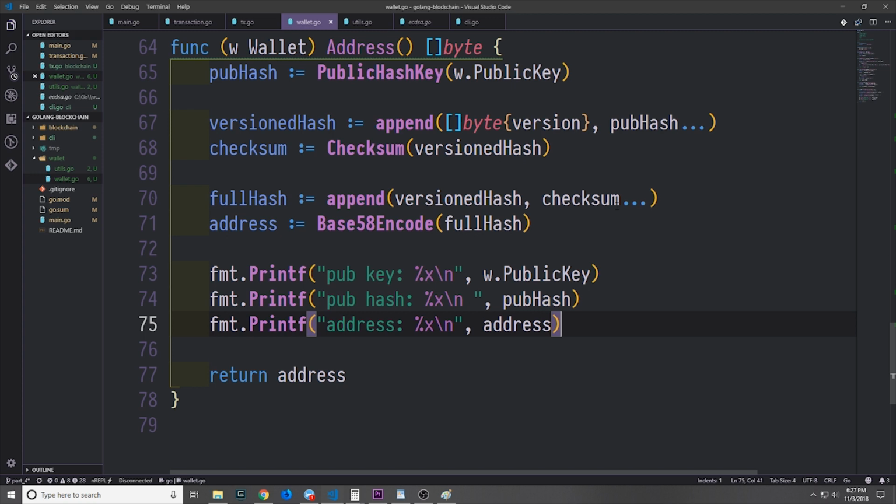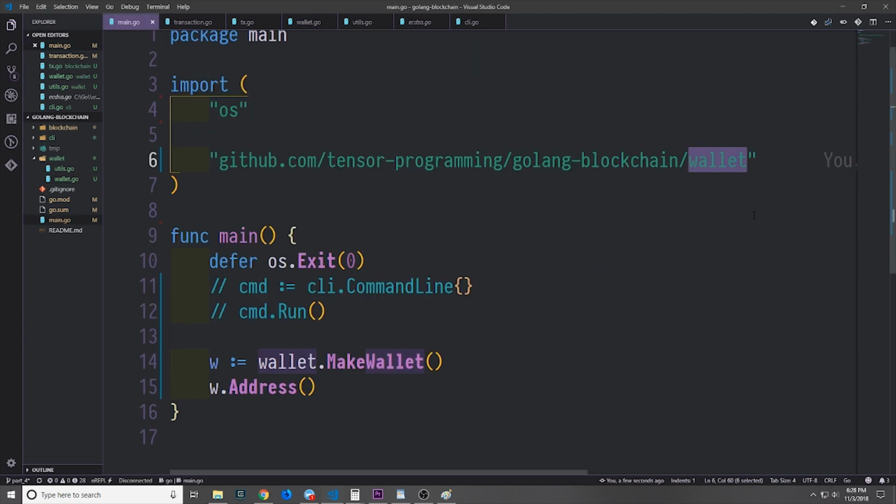Let's add some print statements to this function so that we can actually run it and take a look and see what the public key looks like, what the public hash looks like, and what the address looks like. Inside of our main.go file, we can now just reference the wallet module, and then we can just call wallet make wallet to make the wallet, and then call wallet address to print everything out.